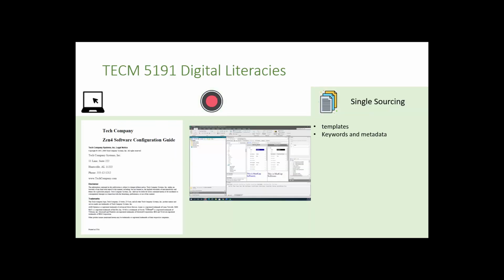Project 3, Single Sourcing Project. In this group project, my team and I generated PDFs of installation guides. We created templates on MadCap Flare to format all files uniformly, and we embedded keywords and metadata into all files.